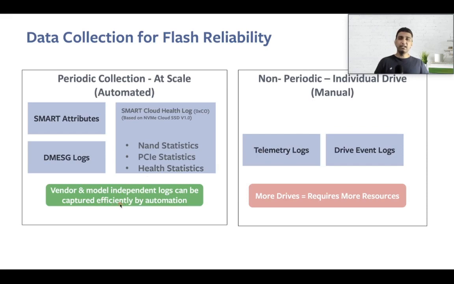The advantage of periodic log collection is that it is vendor and model independent and can be efficiently captured by our automation. The non-periodic logs often come with custom methods depending on the SSD vendor you are using, and hence are very manual in nature and not a scalable solution.